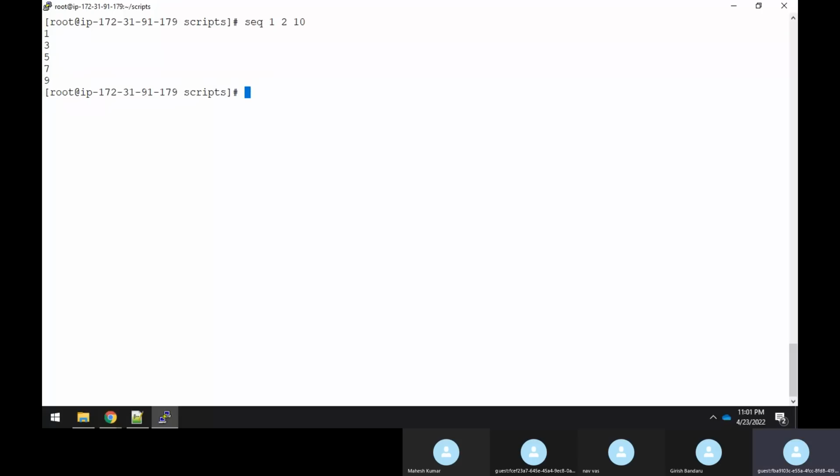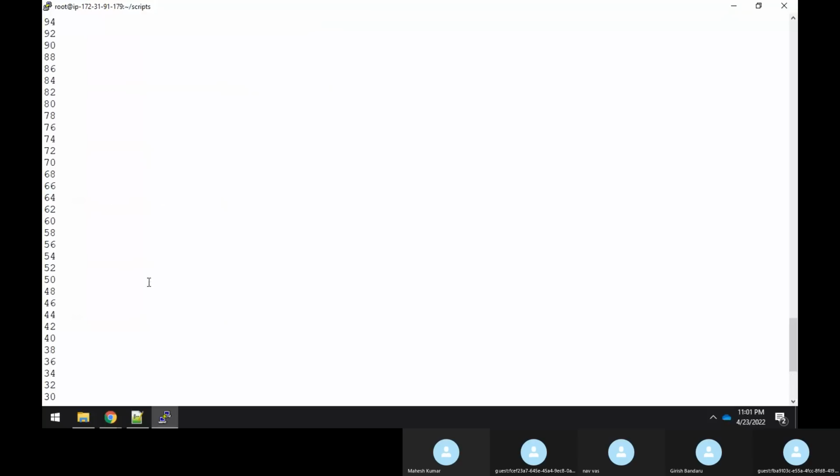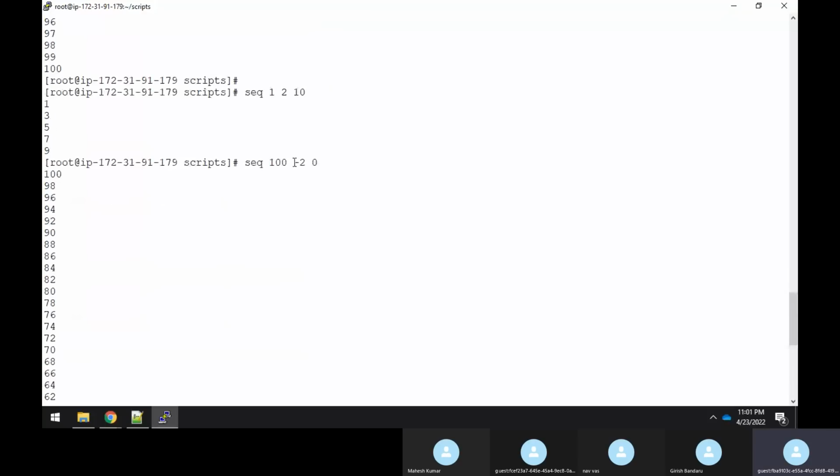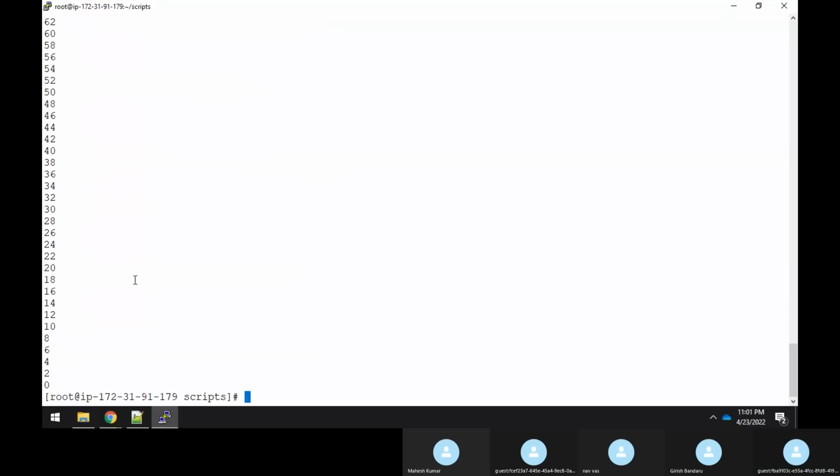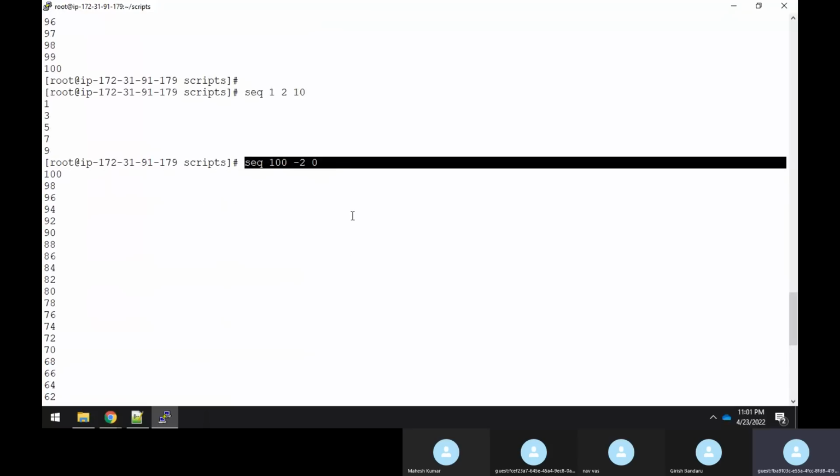Can you do it like this? seq 100 -2 0. It will print in reverse order: 100, 98, 96, 94, like this. It will do minus 2 and keep checking. This way can also be used in the seq command. The same seq command should be very helpful when it comes to shell scripts. Clear, sir?